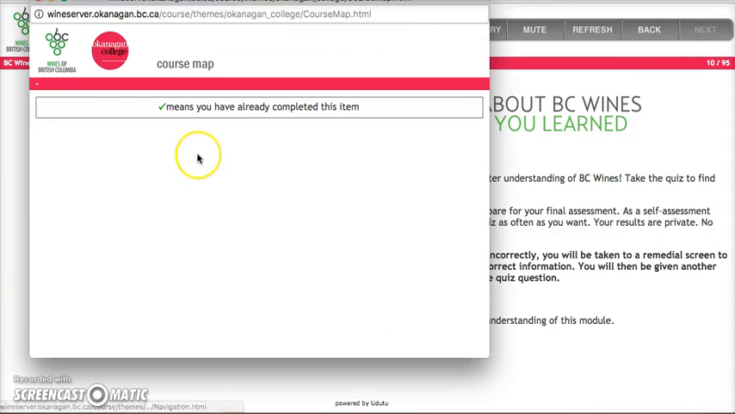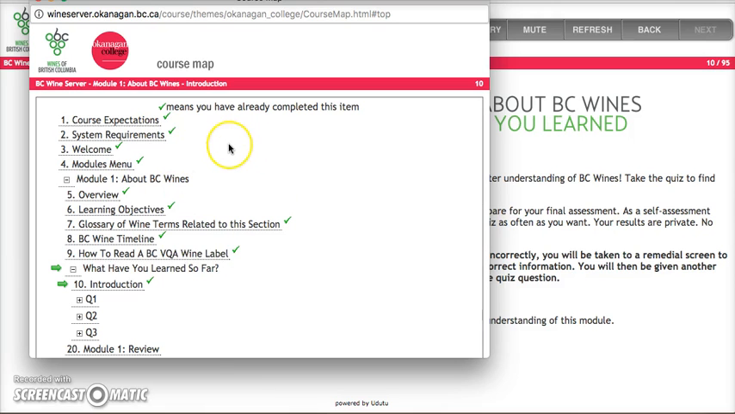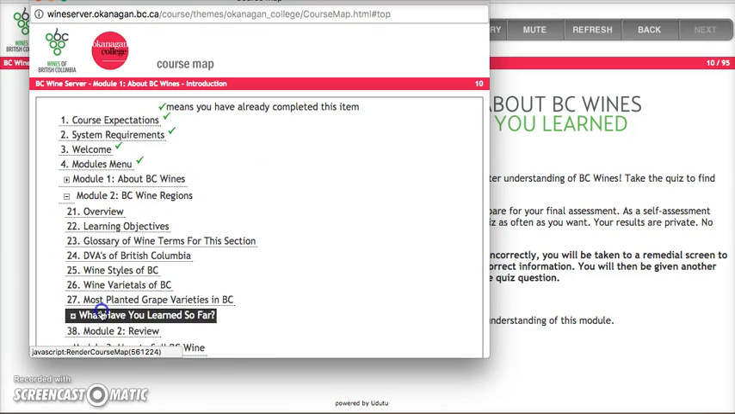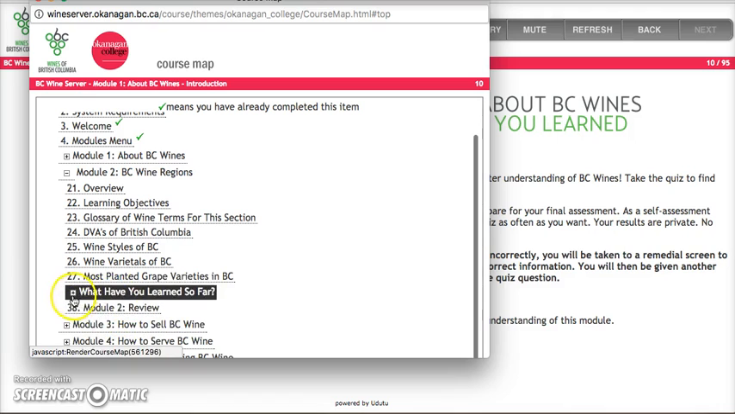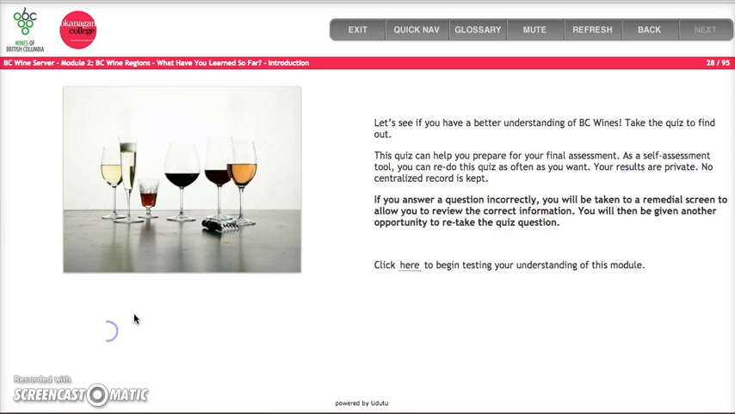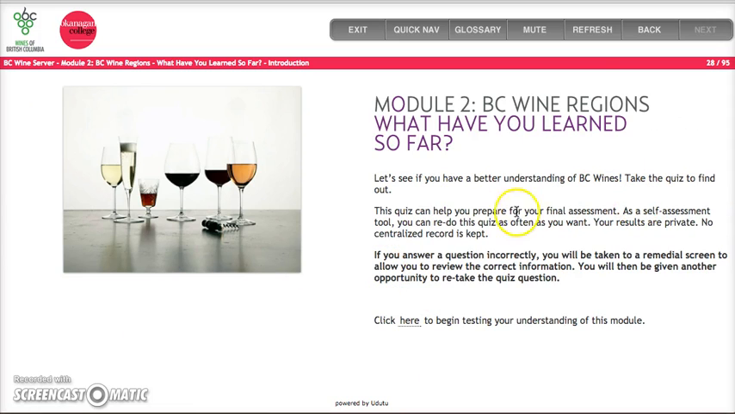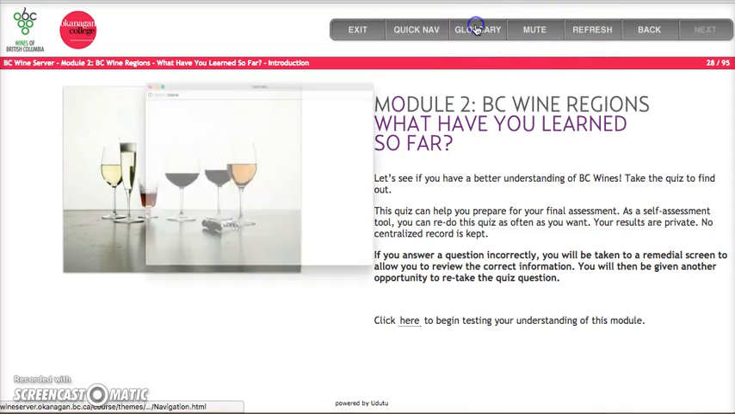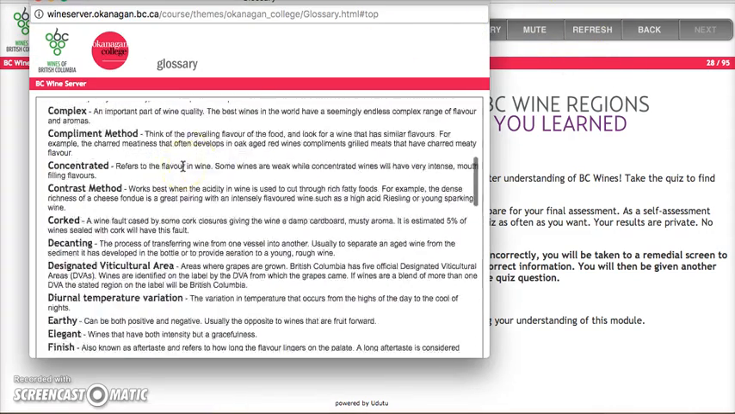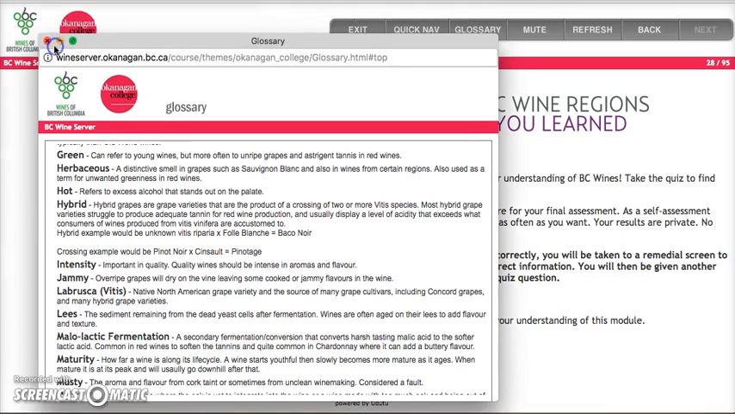I'm going to go to the quick nav, and we're going to scooch ahead of that. You see that I've made some progress. I'm going to go to module 2, and let's see if I can go to the introduction of module 2. So there, and there's my check your understanding for there as well. My glossary. There's a ton of functionality in this.